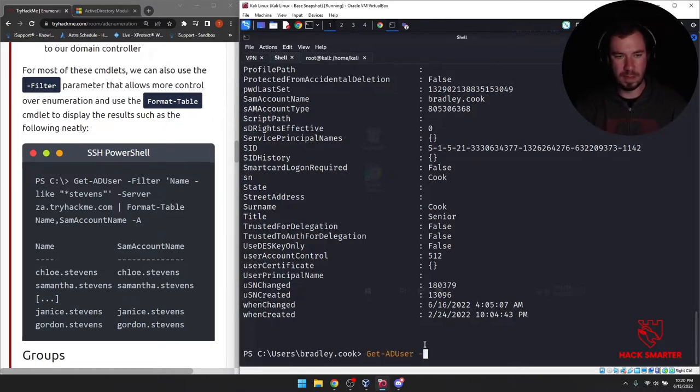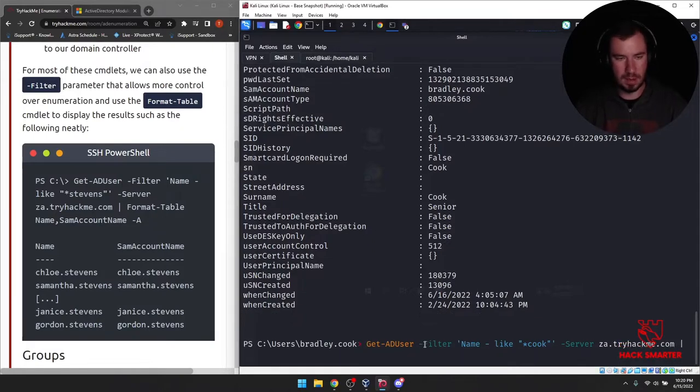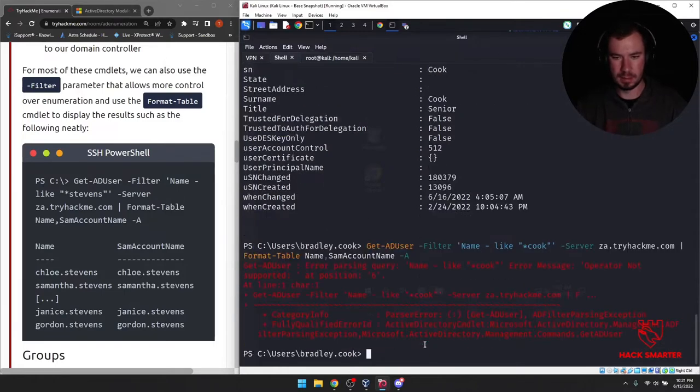Get-ADUser -Filter Name -like, and we're going to do our own. We'll do Cook. And then we're going to do -Server za.tryhackme.com, which is our domain controller, and Format-Table. Whoops. This is going to give a much cleaner look. And then it's going to say, what do you want for your table headers? And we want Name, SamAccountName, -A. What did I miss? Get-ADUser -Filter Name -like Cook -Server, CategoryInfo, ParserError. I typed something wrong.